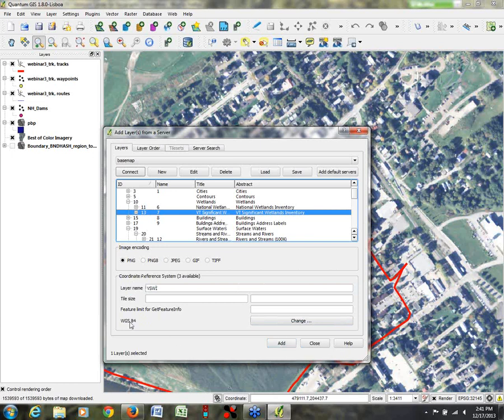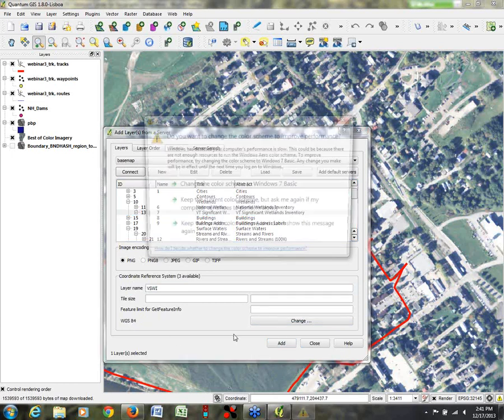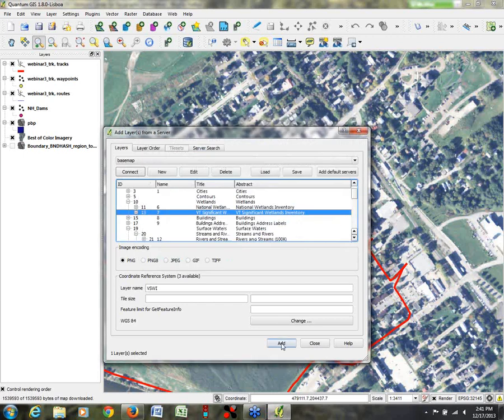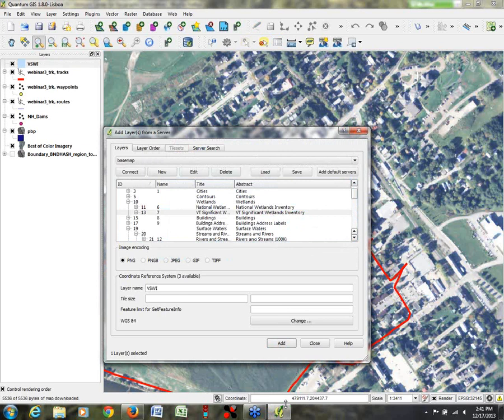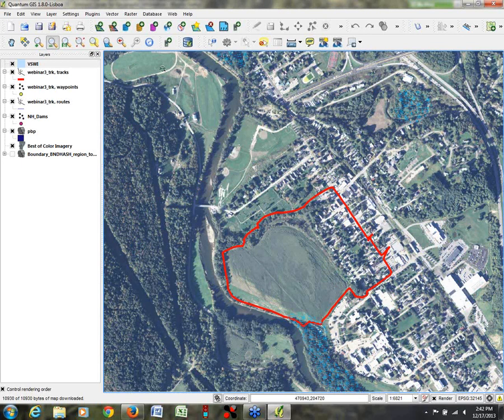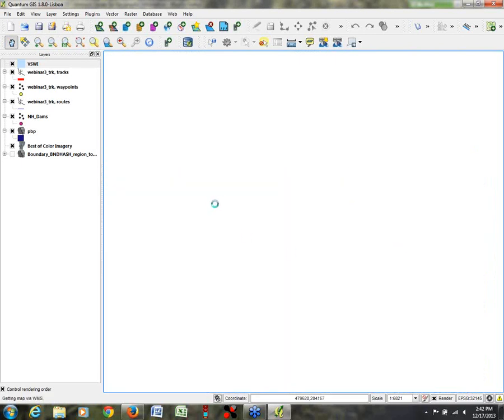Oh, that's interesting. I didn't bring in the state plane version. My goodness. Let me go ahead and add that. Let's see what happens. Okay, there it is. Let's see if it shows up. There we go. So you can see that we've got some wetlands here.